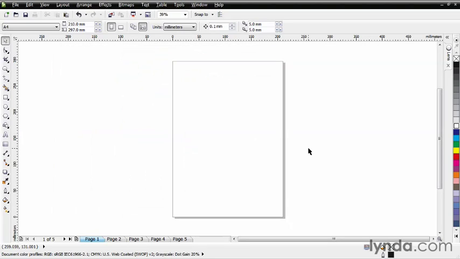So go ahead, create a brand new document, play around with some of this. I recommend that you actually try and put an image in the background, create some facing pages, and so on, and we'll move on to our next lesson.